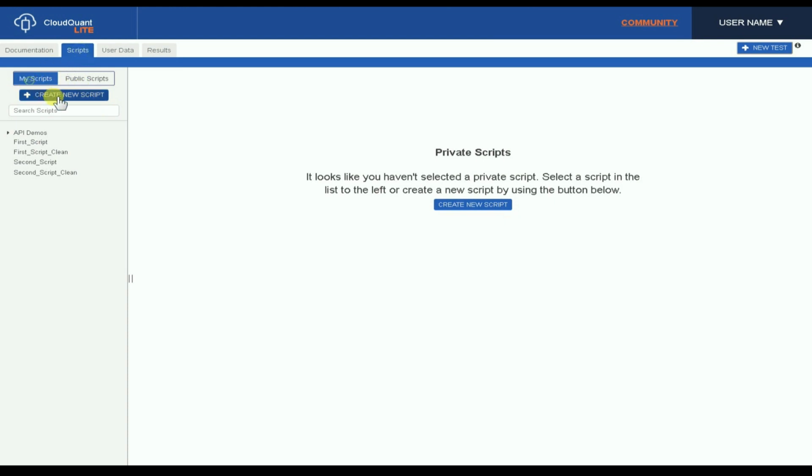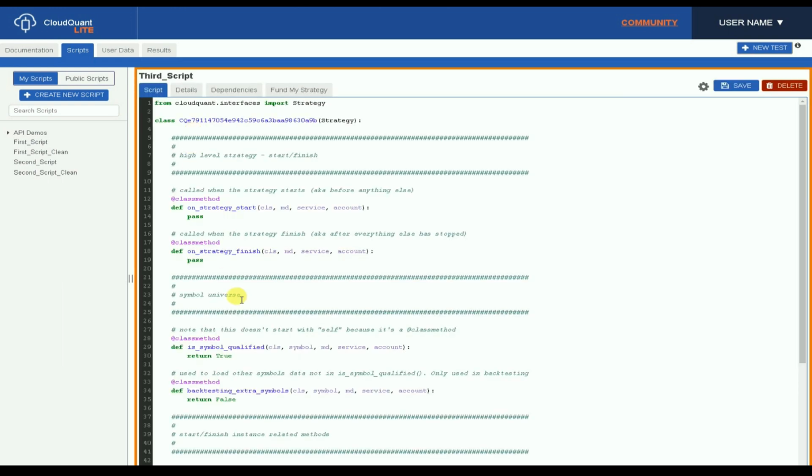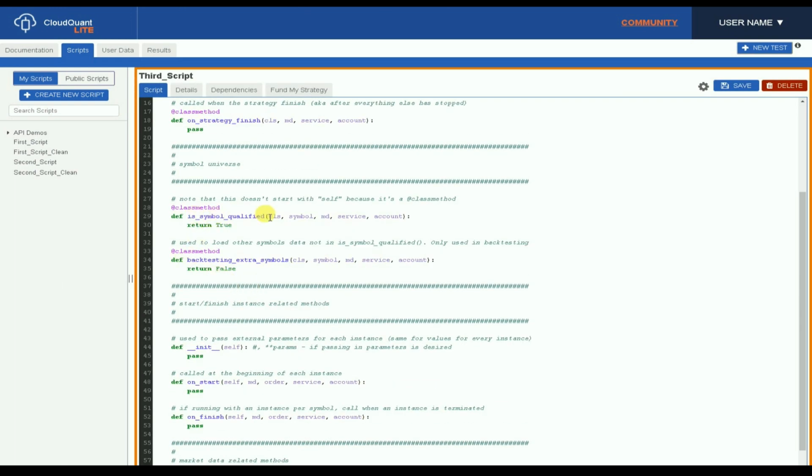So we go to scripts, my script, create a script, THIRD_SCRIPT, predefined template, generate script. This time it's is_symbol_qualified. We're not going to use symbol, we're going to use MD. Now MD stands for market data, and if you imagine what you're being passed whenever the system calls you on this call, you're being passed a link to the market data, and then you do a dot and you tell it what market data you want.